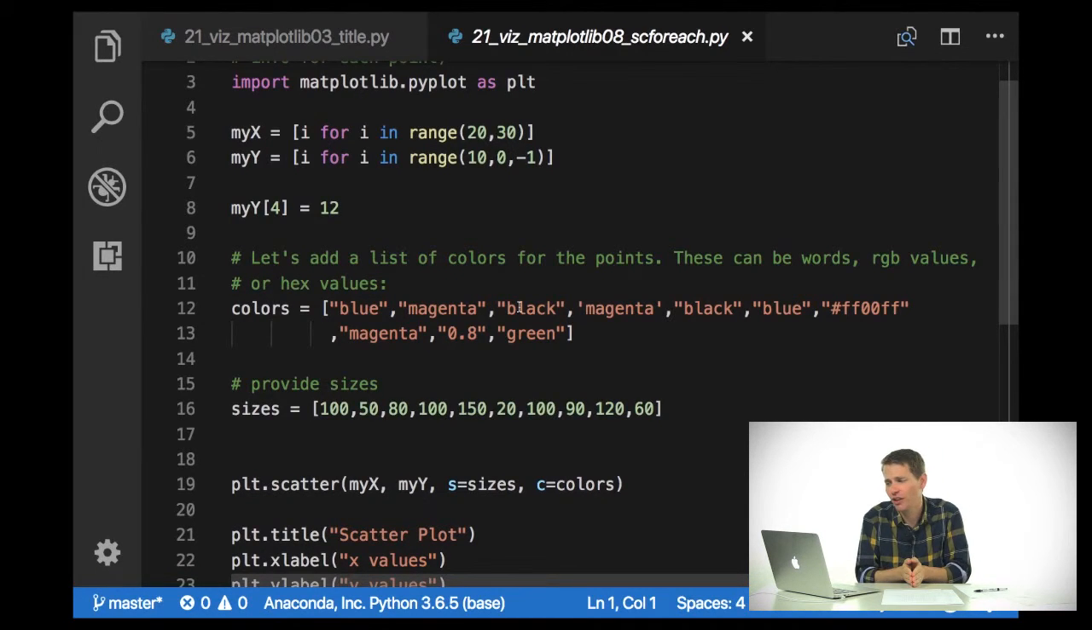Now these colors can be words, they can be anything I believe that is specified in CSS3. They can be red, green, blue values or hex values. Here I'm saying blue, magenta, black, blue. FF00FF is a hex value, 0.8. So 0 is going to be black and 1 is going to be white.